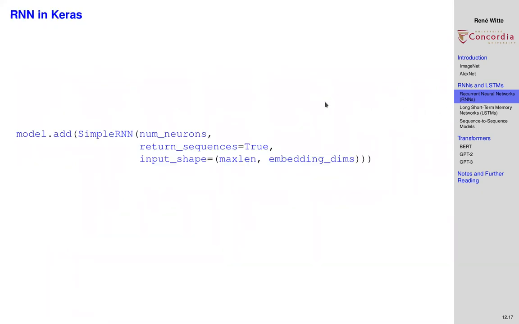How can you implement it? Again, using Keras on top of TensorFlow, it has an implementation for an RNN built in. So you can just add an RNN layer. You give it the number of neurons, the input shape, just like before, and you have an RNN layer in your network.